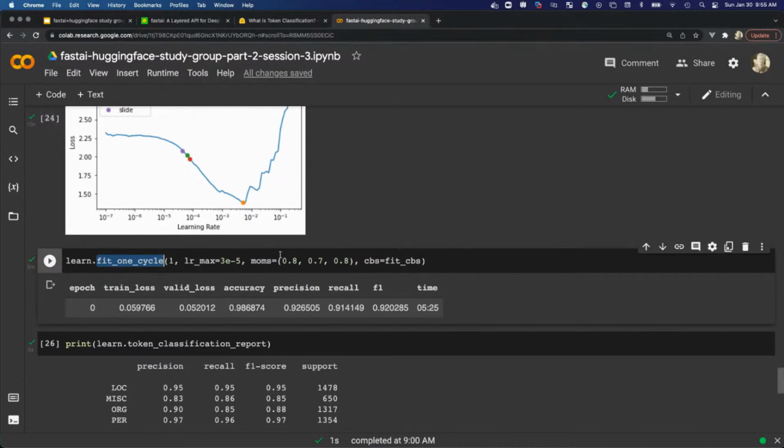Notice that in general, I would choose the steepest part, which is maybe like 2e-4. For some of the Hugging Face stuff, I usually will go back about 10x. So I'd go back to about right here, which is about 3e-5, and start training here after unfreezing.